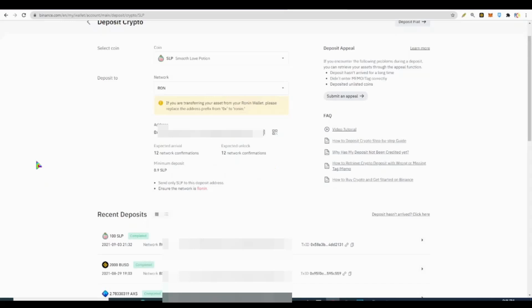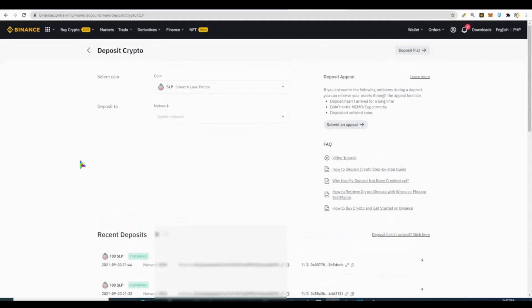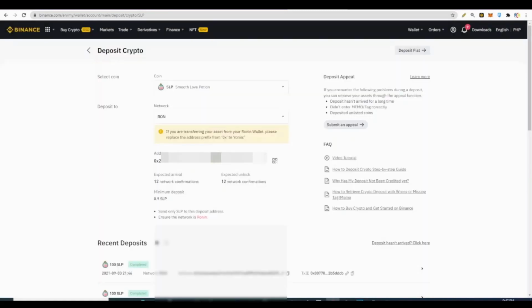I just received a notice that it's already successful. If I refresh this, that's it, my deposit of 100 SLP is already in, and that's how easy it is to transfer your SLP to Binance. So I'll repeat: whenever you're transferring your SLP or AXS from your Ronin wallet to your Binance, always select the Ronin network and change the 0x to ronin. That is it, that's how easy it is.